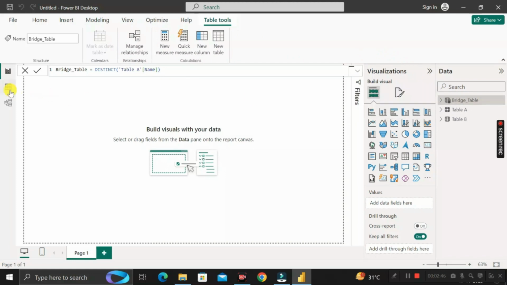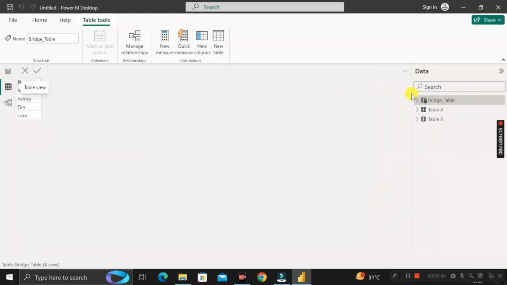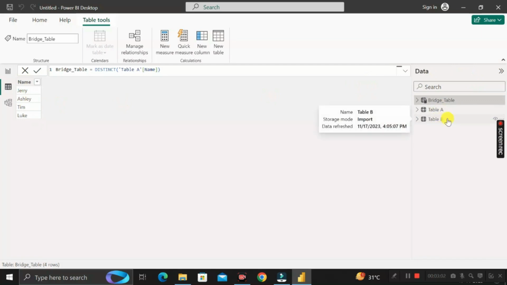And if you want to see what data it contains, then click on the table view, then click on this bridge table, and here you can see there is only one column that contains the name. These are the distinct values which are available in the name column of table A and the name column of table B. So in this way we can create a bridge table for table A and table B, which should contain only one column, that is name, and it contains only the distinct values which are available in the name column of table A and table B.